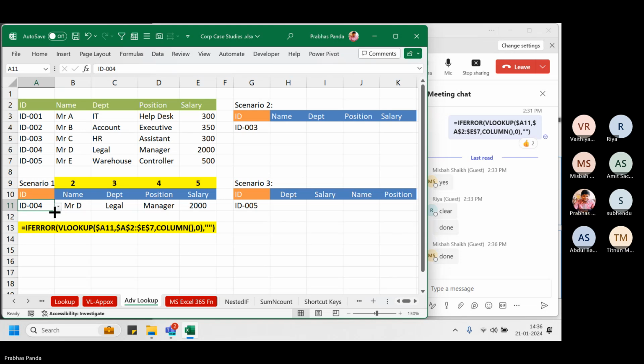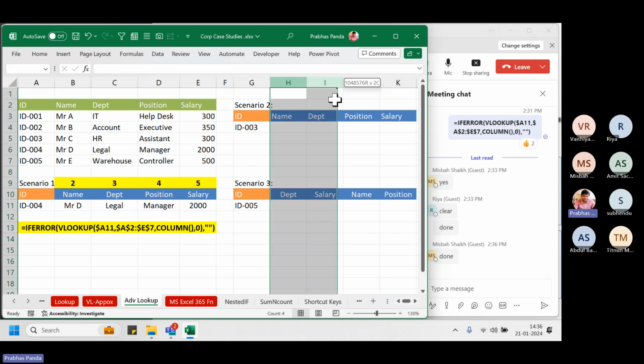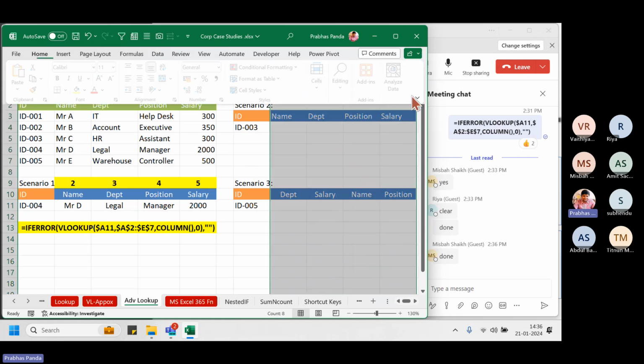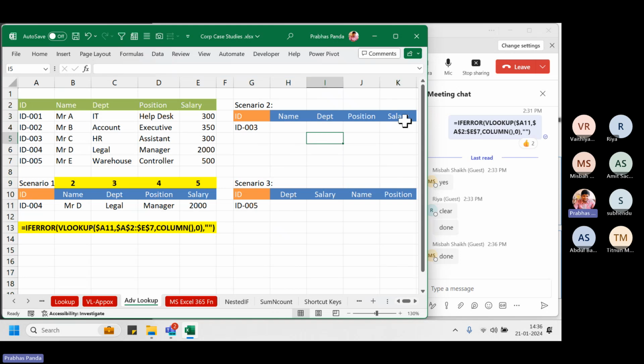All right. Now I'll go for scenario two. Just see. Here I have got employee ID 003, and I am looking for the details of name, department, position, salary. So again, if I'm working in 365, I can directly go for XLOOKUP and it will give the answer. But here, since we do not have 365, suppose, then how to get it done?